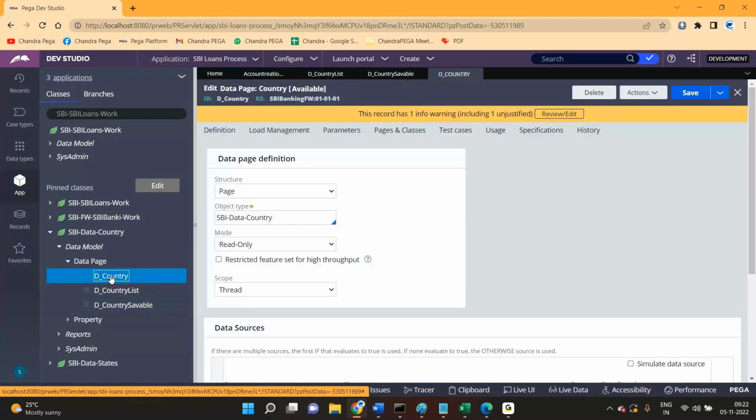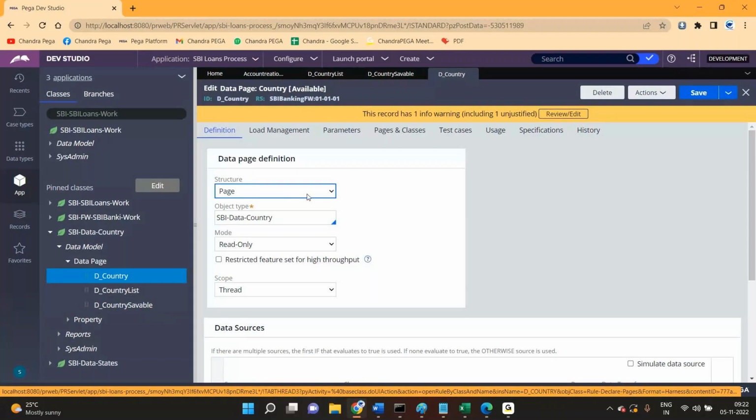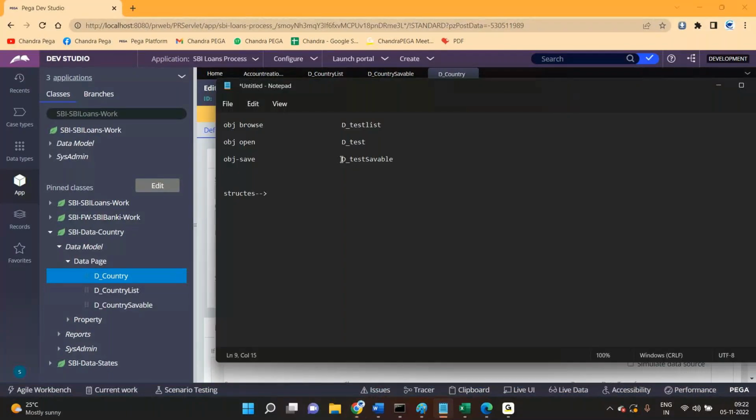Since this is a drop down, I can click and change it. If I click on this drop down, what options will you see? Only two. Again I am telling you. So for this third one, the structure will be page only. Don't think of savable or something different.